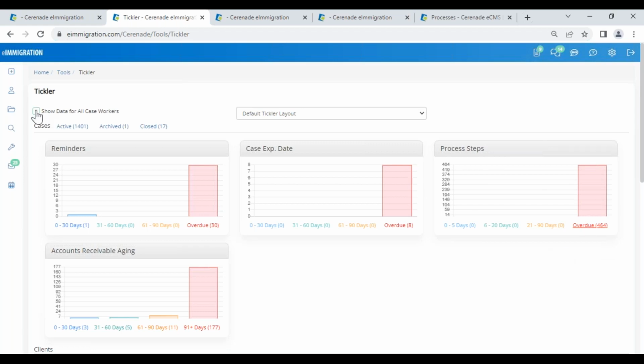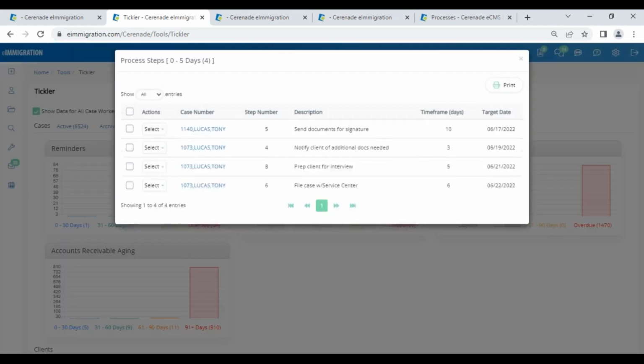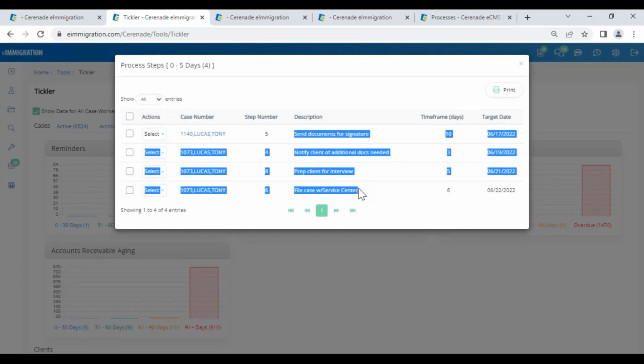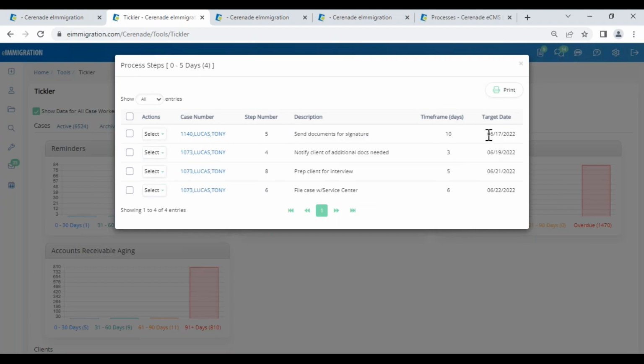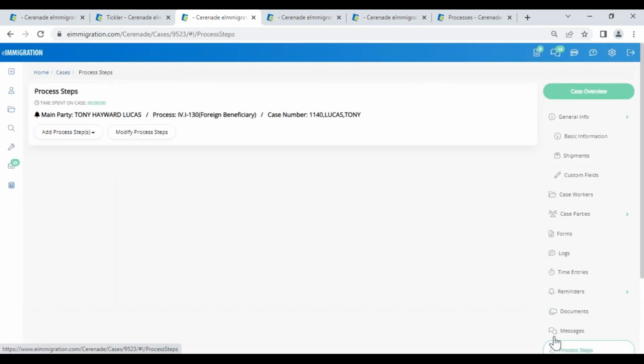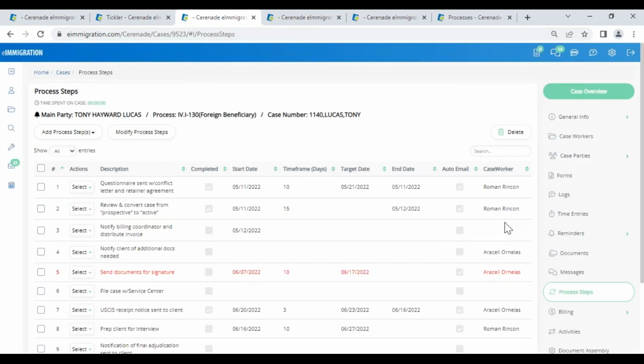If you click here on the top left, you can show the data for all the caseworkers. So now I can see that in the next 5 days, we need to take care of these 4 steps. So it's easy to delegate. If someone's out of your office, you can just open the case, look at the process steps, kind of like the timeline of the case, right? And see who's responsible for what steps. All right. I hope that helps you.